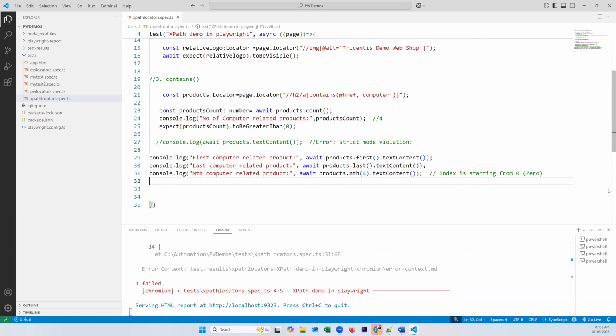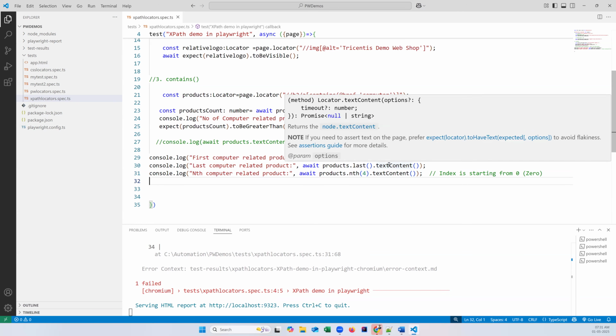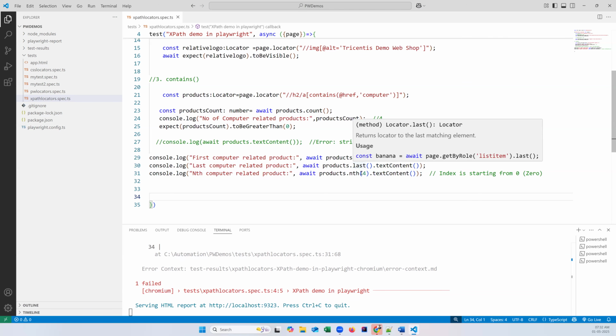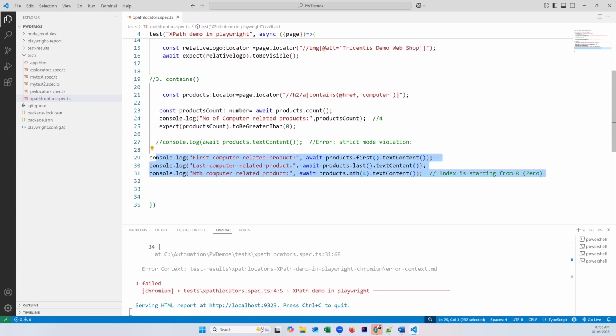So this is how we can use a text content method through which we can extract the text of a particular element. Not only this, any web element, if you want to capture the text from the element, you can use the text content method. Remember this, it is exactly equal to the get text method in Selenium. Now here we have extracted individual elements using the first method, last method, and nth method, and then we are able to capture the text content.